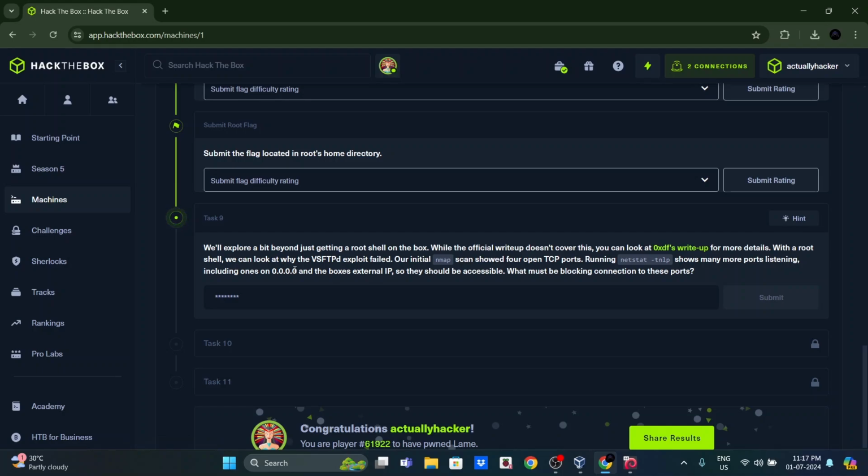With a root shell, we can look at why the VSFTPD exploit failed. Our initial nmap scan showed 4 TCP ports open. Running netstat -tnlp shows many ports listening, including ones on 0.0.0.0 and the box's external IP, so they should be accessible. What must be blocking the connection to these ports?